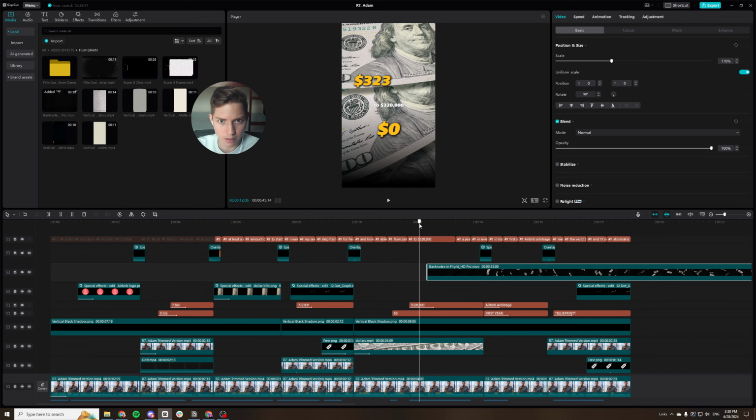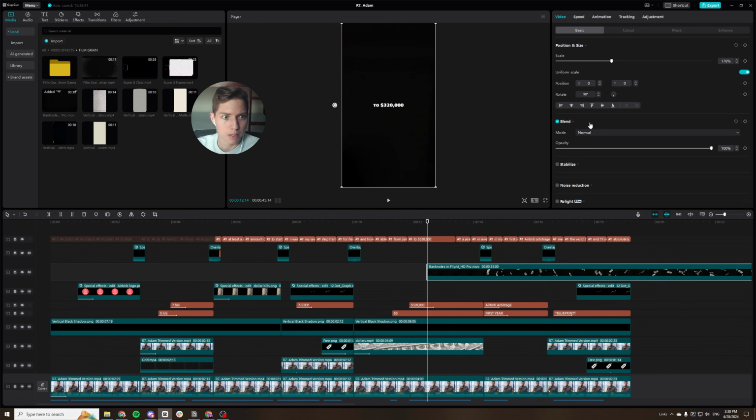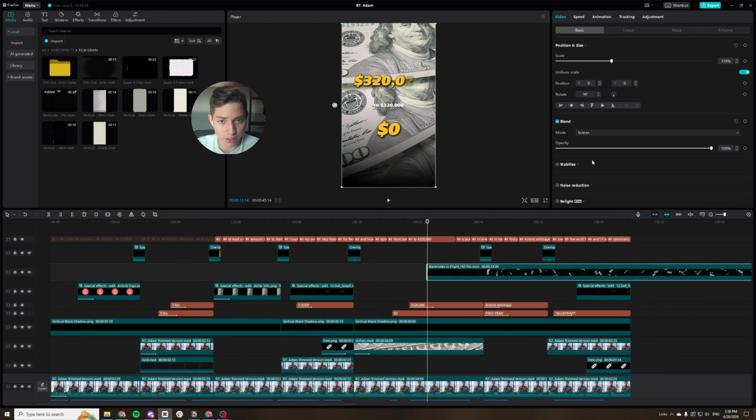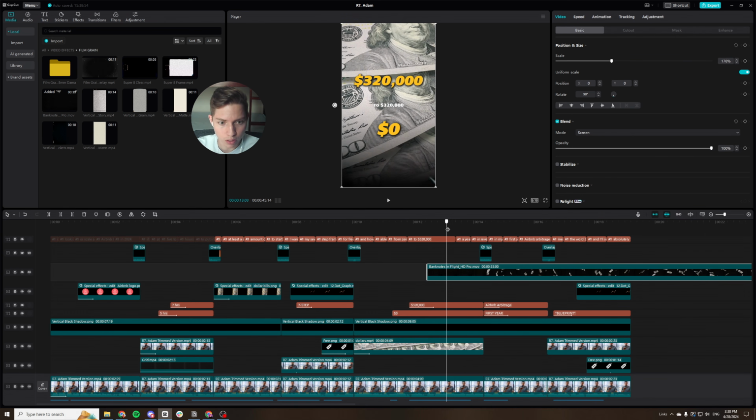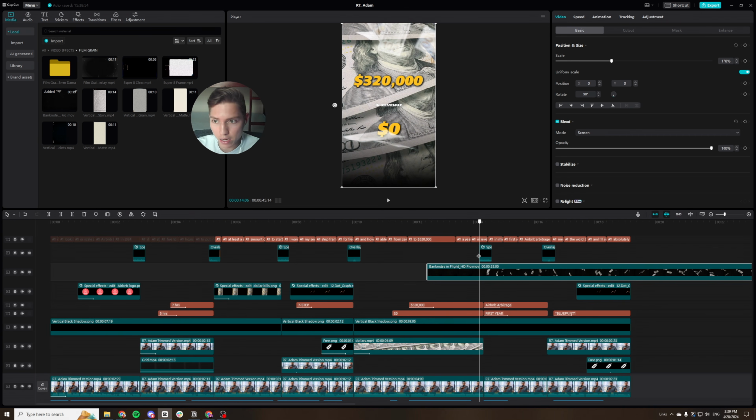But as you can see, they have a black background, and they are also a little bit slow. So what I'm going to do is select the clip, go here on blend, on mode, and choose screen. With that we only see the builds and not the black background color. Keep in mind, this can be done with any animated video or anything that has a black background.